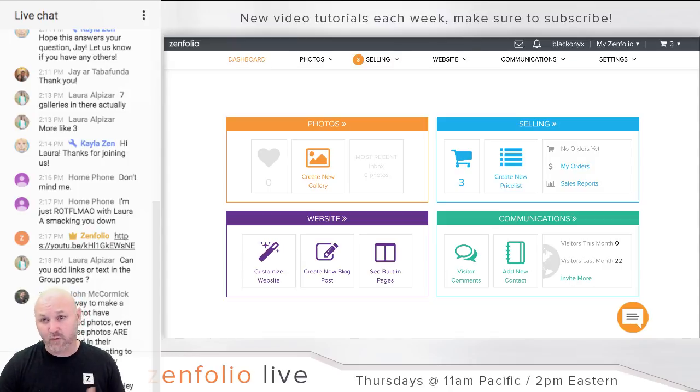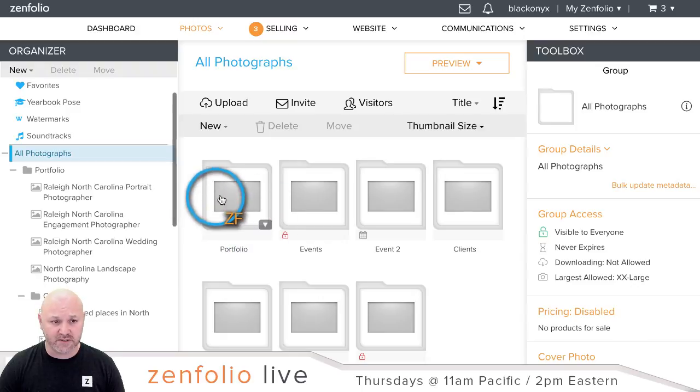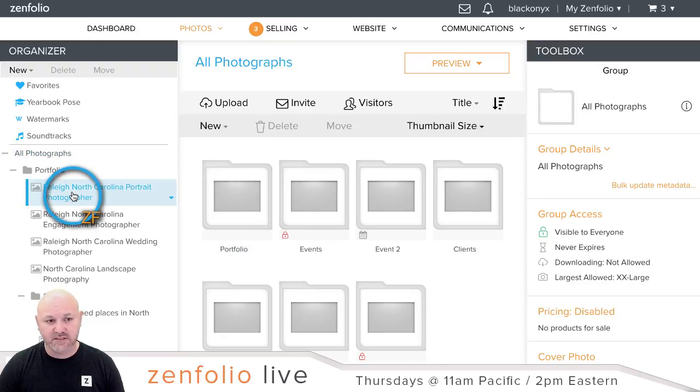So let me run you through that process really quick and show you how it would work. What we're going to do is just jump into photos, and let me go and apply a watermark to some galleries really quick. So let's say this gallery right here.